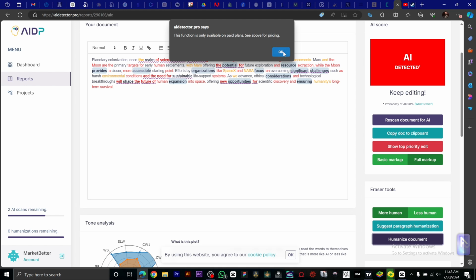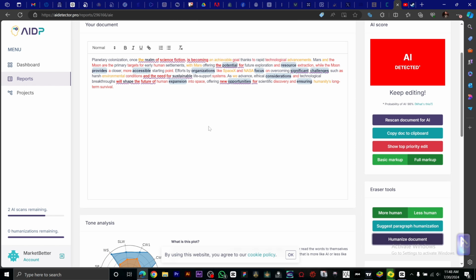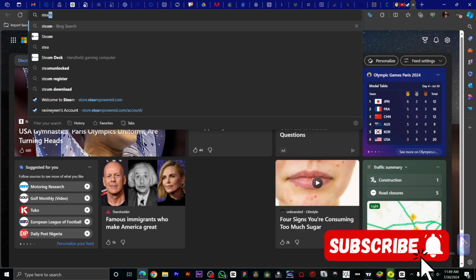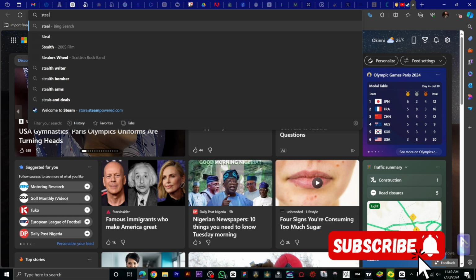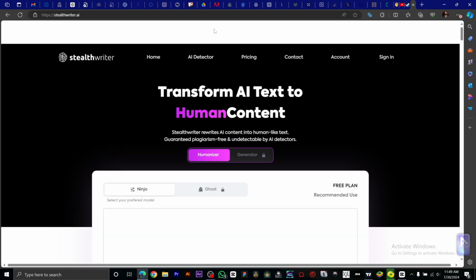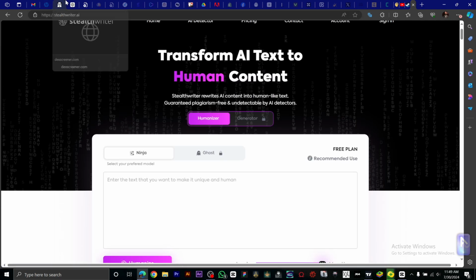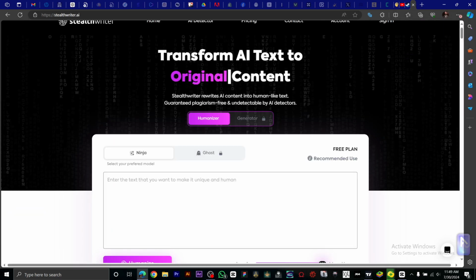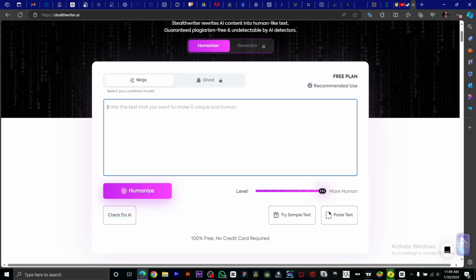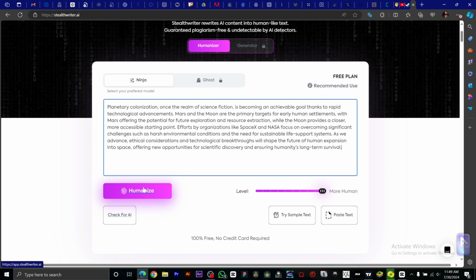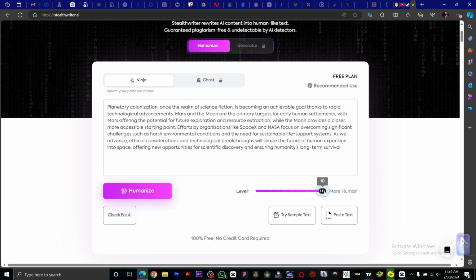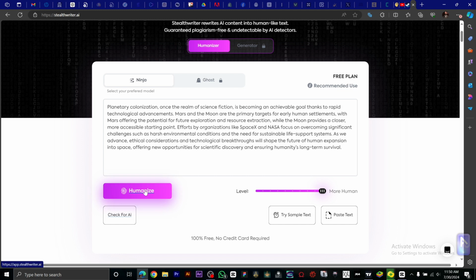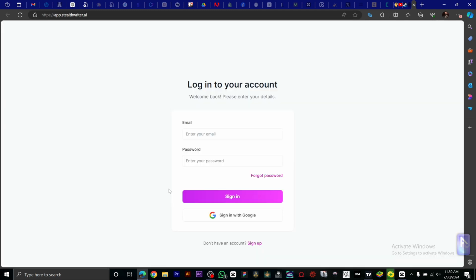If you don't want to pay for this plan, what you can do is open a new tab. Then you want to go to stealthwriter.ai. So now we're going to copy the text from here. Okay, I'm going to paste it down here. You want to make sure you click it to more human, then click on Humanize.